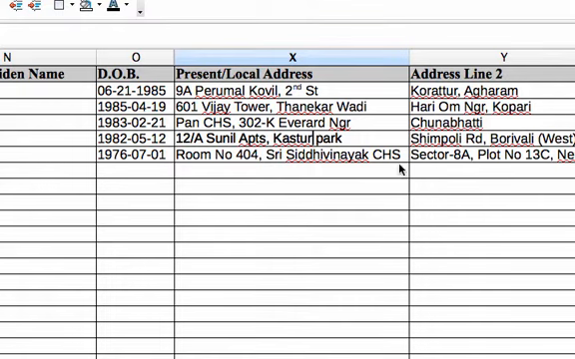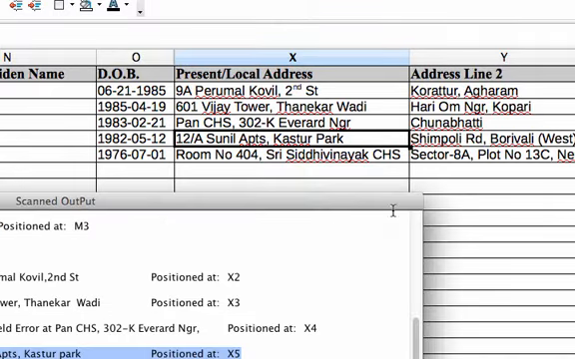And now we come to space after R, which is followed by a lowercase p. So this is the error that it is catching. This Kastur Park must be with a capital P. So over here we go, we have corrected this.